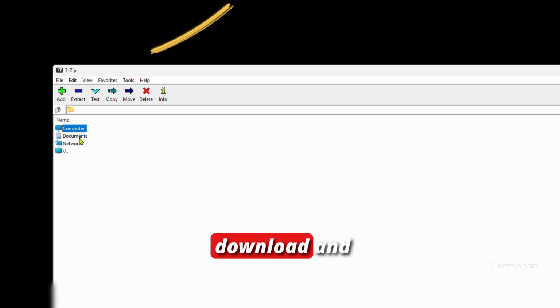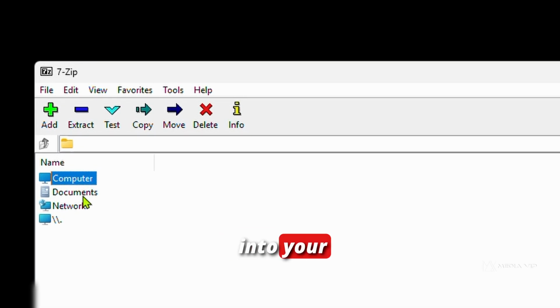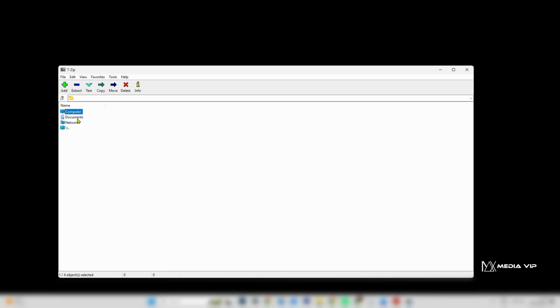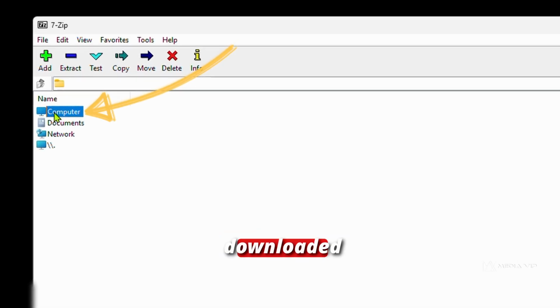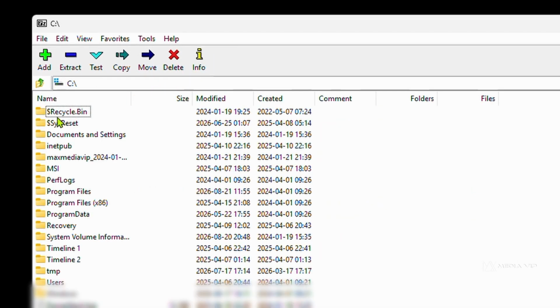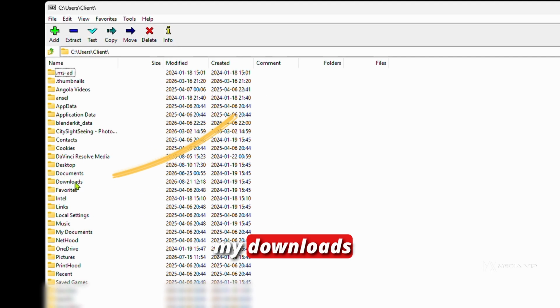Step 1, please download and install the 7-Zip application into your Windows or Mac PC. Step 2, open the 7-Zip application. Step 3, find your downloaded zip file. In my case, it is under my Downloads folder.